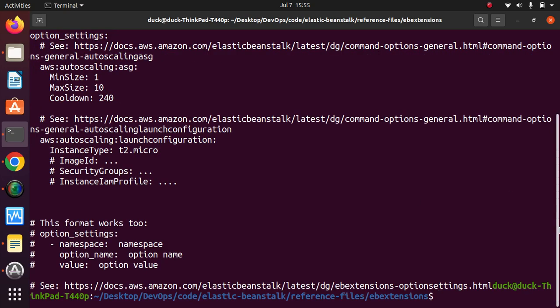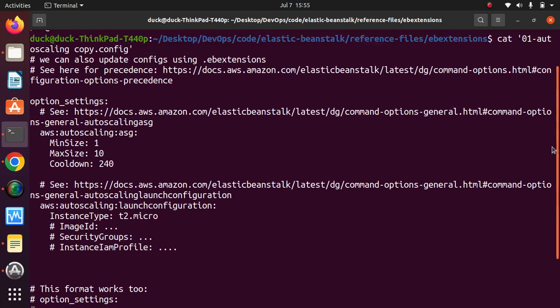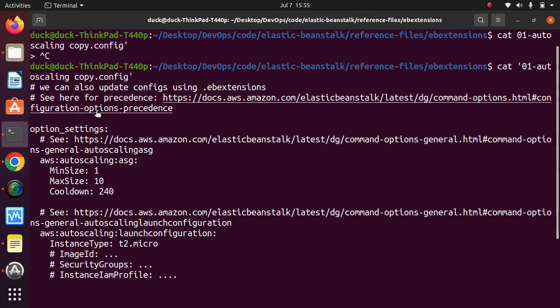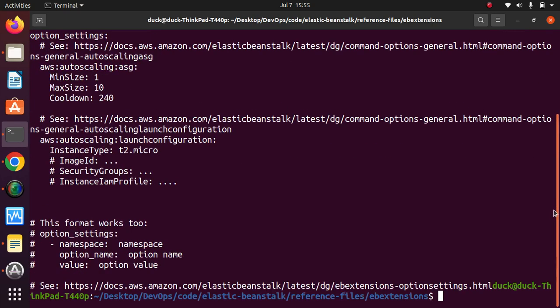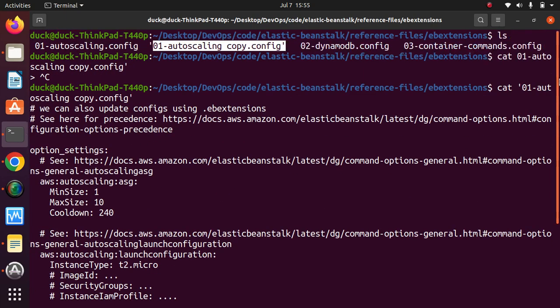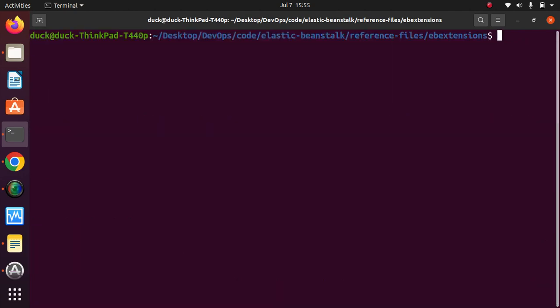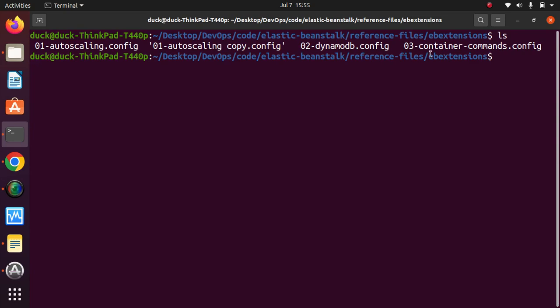if I check, here is also a copy of, okay, this is the same file. I don't want this file. So if I do ls, here is the DynamoDB file, this one.